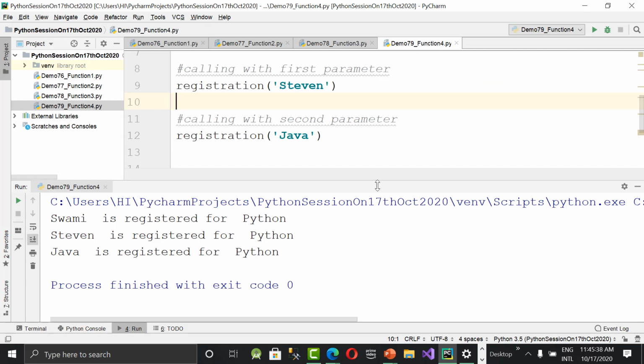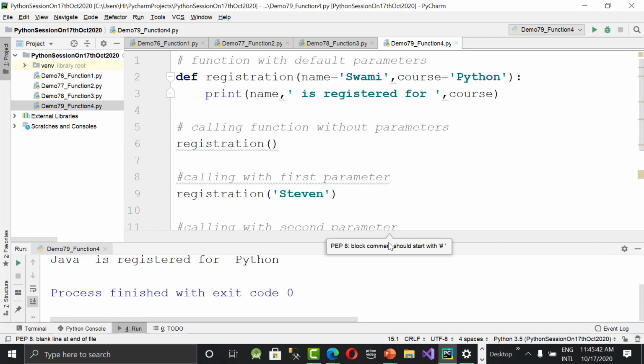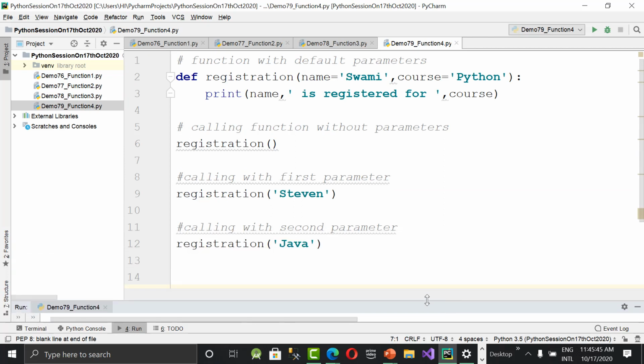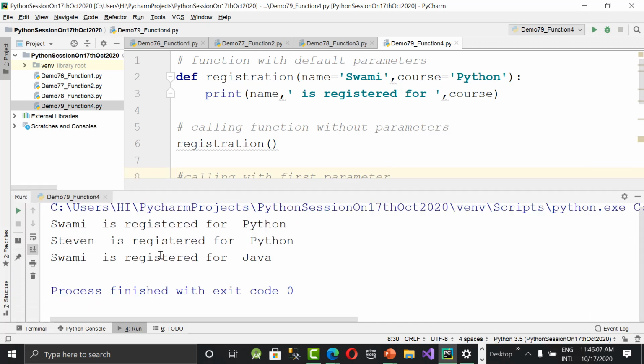So what to do? We have to use a keyword parameter or keyword argument. How to do this? You need to say course is equal to, so then only it works. See, now it is showing like a keyword. Course is equal to. Now it's perfect. Let's run it and check it out. See the output at the bottom? Swami is registered for Java.